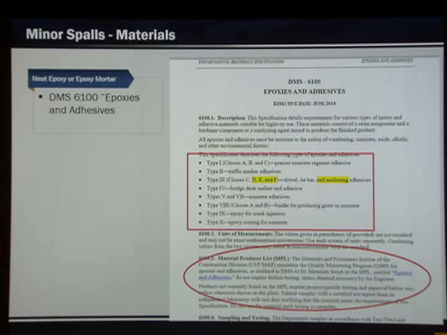Now I'm going to go into minor spalls, and I really like the way that the manual is organized, because once you get to the repair procedure, it's organized by a description, then the materials that you need, the procedure, and then it gives you some commentary, which gives you some good guidance there as well.